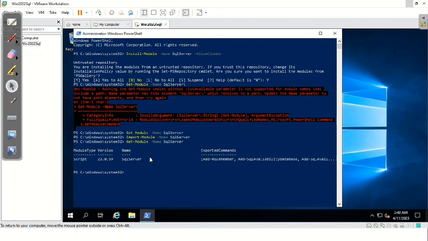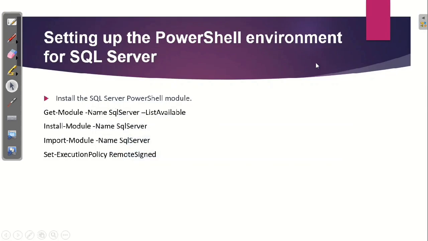In this video, we have seen a practical demo of how to install the SQL Server PowerShell module. We also saw Get-Module -Name SqlServer -ListAvailable to list out the SQL Server module. After that we also saw Install-Module, and Import-Module -Name SqlServer. We didn't see Set-ExecutionPolicy RemoteSigned in this demo. We'll see it further on.